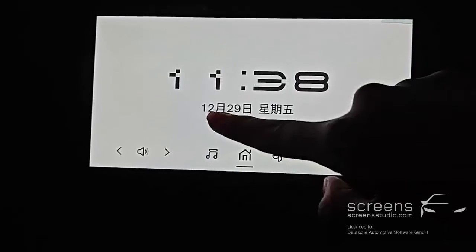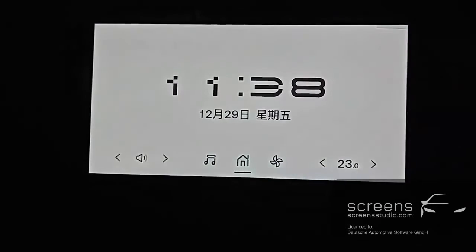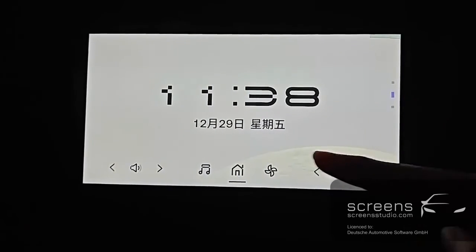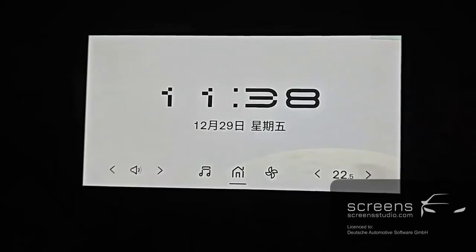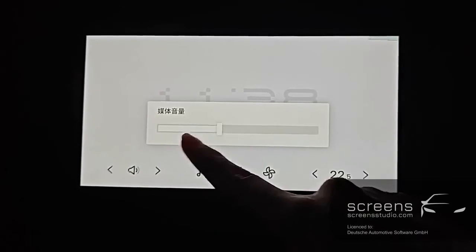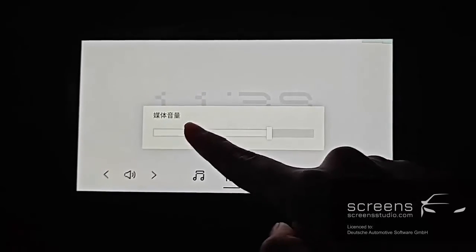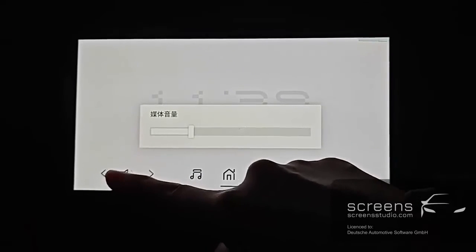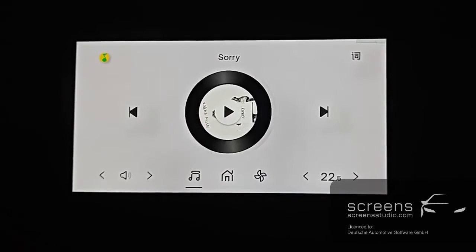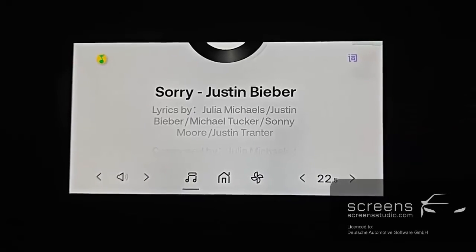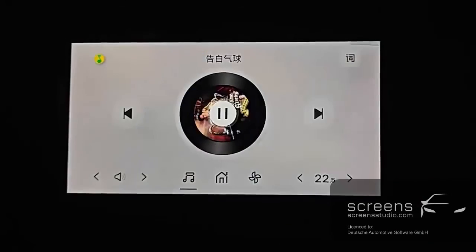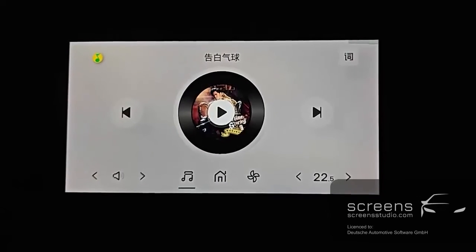On the rear seat entertainment screen, we can see the time and date. Swipe and we can switch between different wallpapers. However, we can't check the moon information now. In the lower bar, we can adjust the volume, open the media interface, check the lyrics. We can switch songs or play or pause the music.